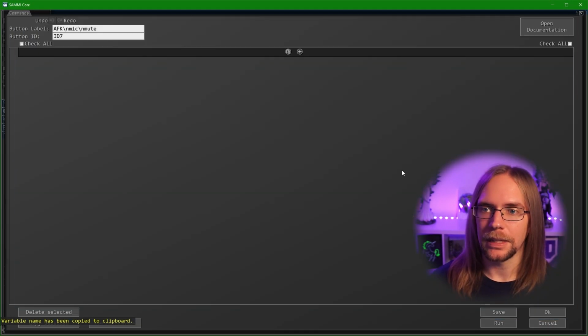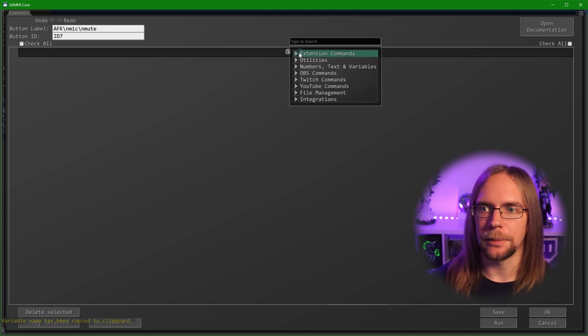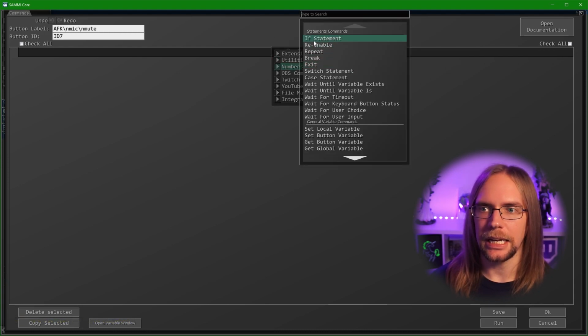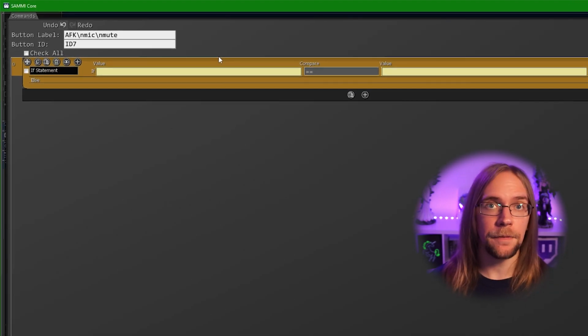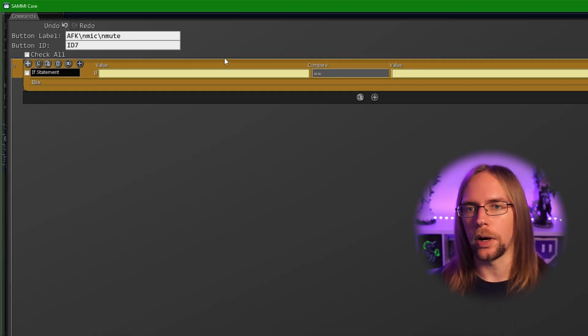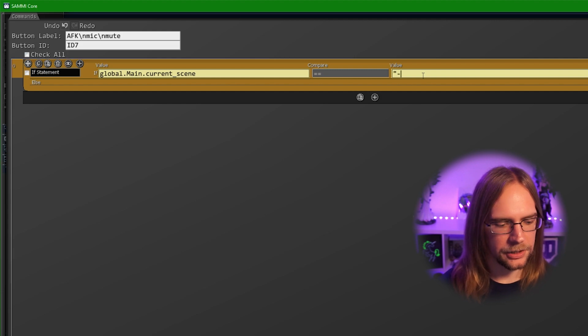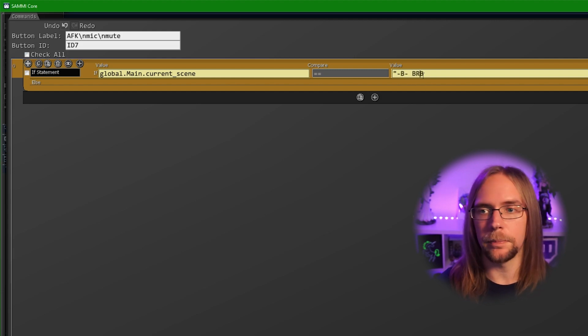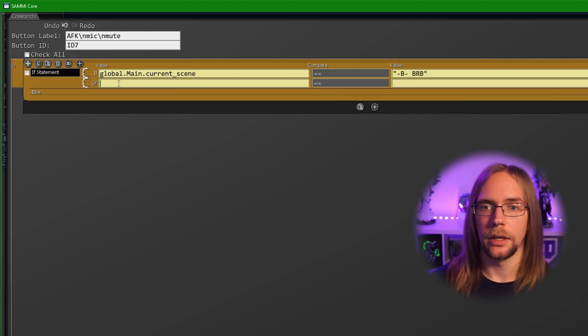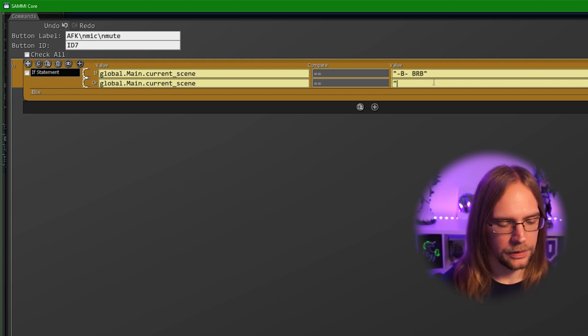We're going to press done, and we're going to create a new if statement. So we'll say plus, numbers, text, and variables, if statement. Here we want to say if the current scene is X, do Y. So as we have this on our clipboard, we're going to say if global main current scene is dash B dash BRB for our broadcast scene, which is a BRB scene, we want to take some kind of action. We also want to take this action if we're on the starting scene. So to do that, we can press this plus button here and say, or the current scene is the starting scene.